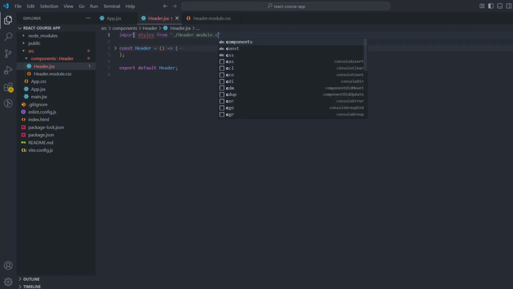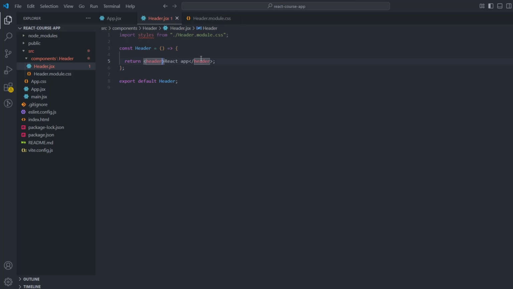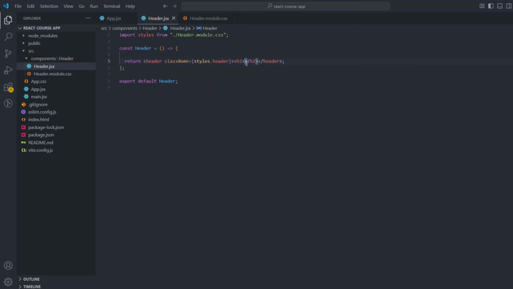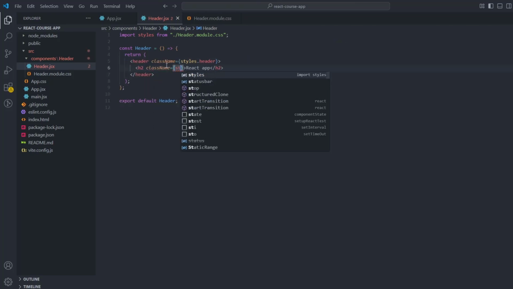To use a class, just reference it from the styles object. Notice how we're using the styles object in className. That's how CSS modules work. The styles object gives you access to every class defined in the CSS file.